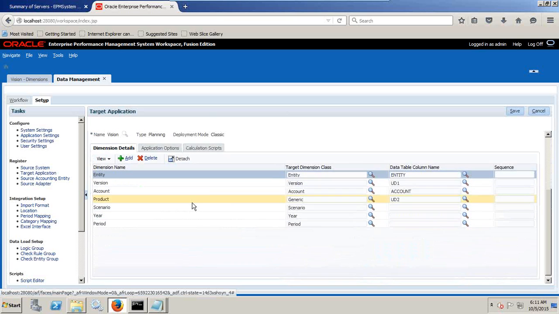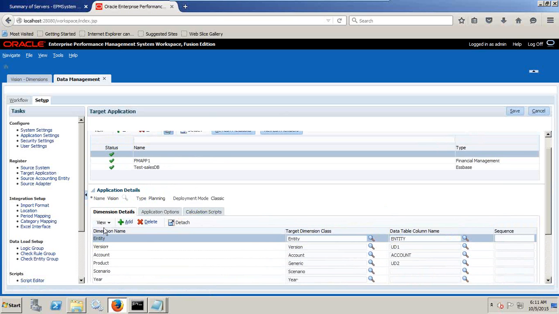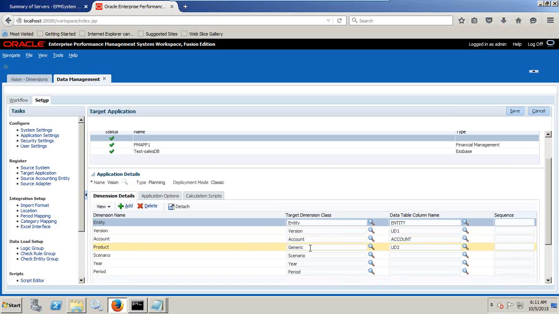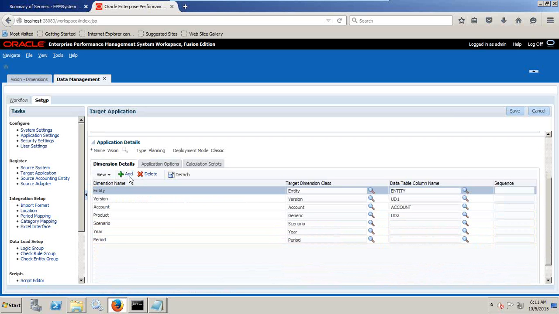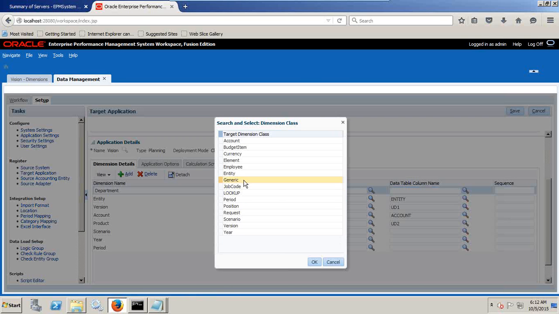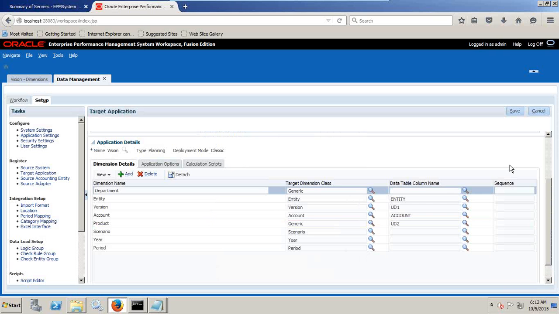and define the mapping, right? You see that the first column is the dimension name, the second column is the target dimension class, dimension type, and data table column name. In this example it is a one-to-one mapping: entity maps to entity, version maps to version, account, product maps to generic dimension, scenario, year, and period. In addition to this, we also have one more member called department. I will load it into my staging table, but I will not load it into my target application. So I map the department dimension to generic, and this maps to user defined 3.